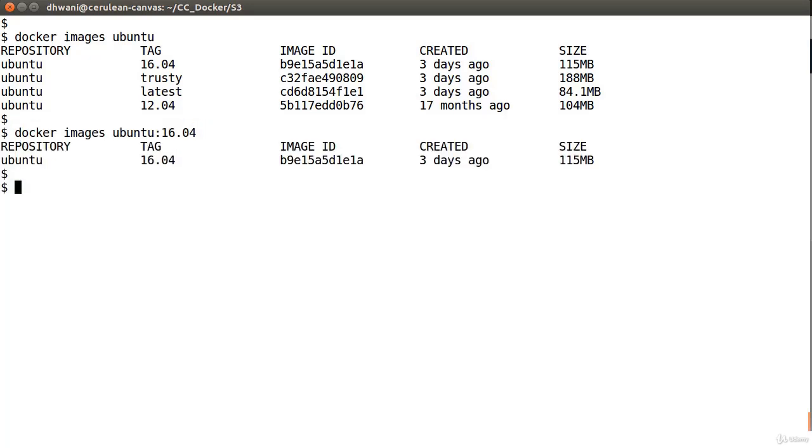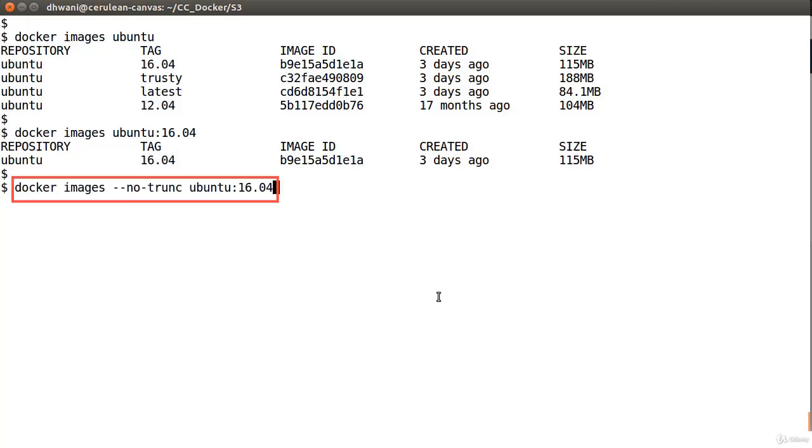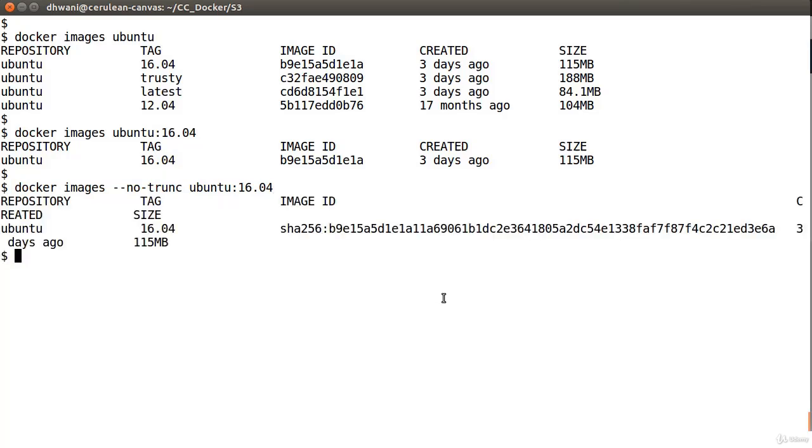Furthermore, if we want to see the full parts of truncated data like image ID, we can use --no-trunc flag as well, but be cautious while using it since it can make the results messy. Really messy.